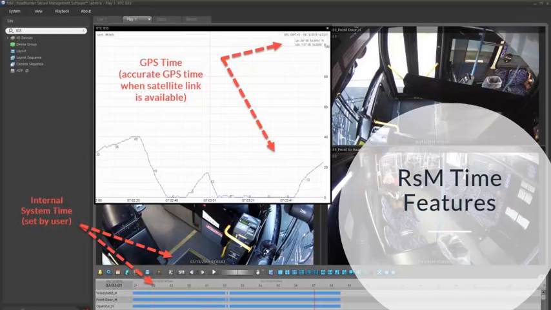This example shows you the time details displayed while playing back video in RSM. The system time interval is located within the timeline area or at the bottom of the video camera screen, and the GPS time is located via the GPS panel.